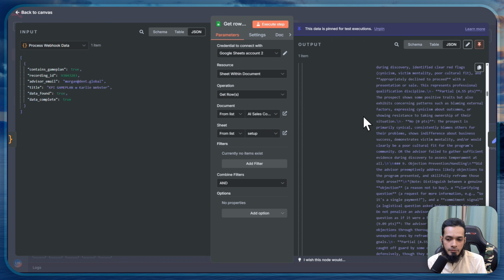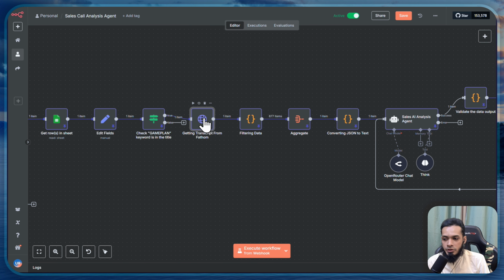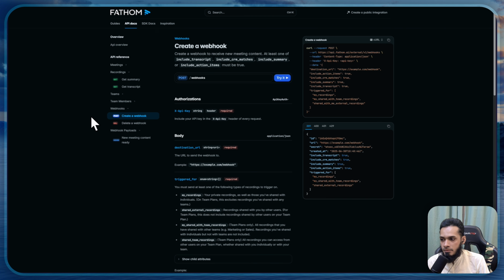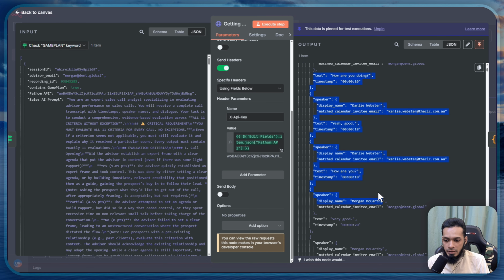After this step, we are setting these into the Set Fields node to be used throughout the workflow. Then we have the if-else block to see if that is the right call. Let me show you this. If the JSON contains the keyword, we are just simply checking if that is true. The next step is to get the recording transcript, and for this we are using the Fathom get transcript. All we need is the recording ID and the API key. It should look something like this.